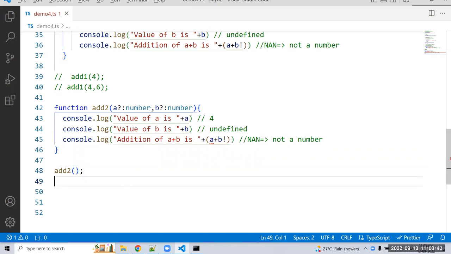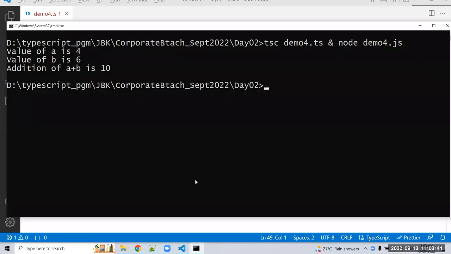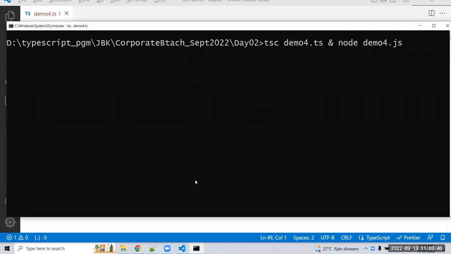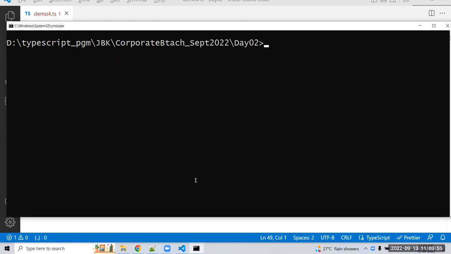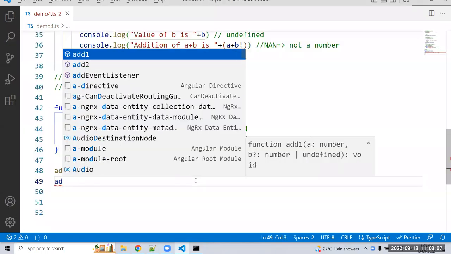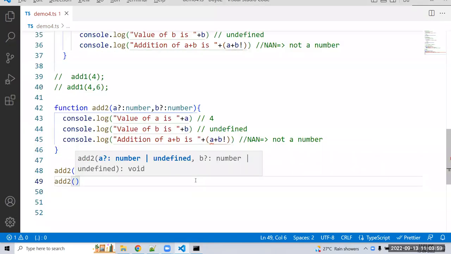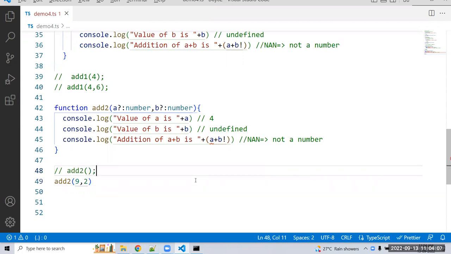So what will the output be? The output will be undefined, undefined, and NaN. A is undefined, B is undefined, and A plus B is NaN. Okay. If you pass the value explicitly, for example, if you want to pass any parameter, you can pass it. For example, I pass 9, 2. So what will the output be in this case? Value of A is 9, value of B is 2, and output is 11.